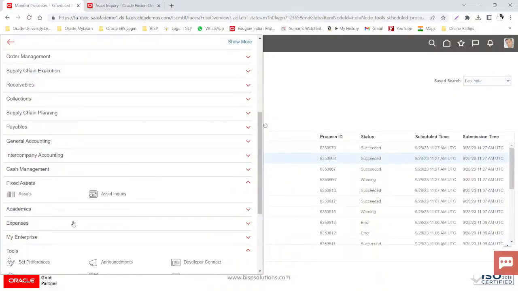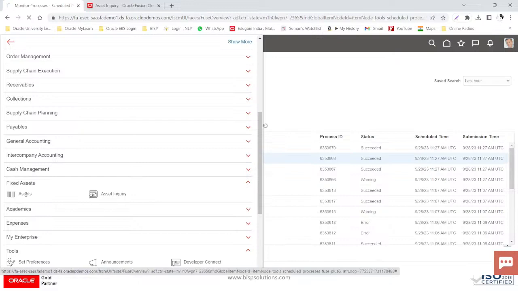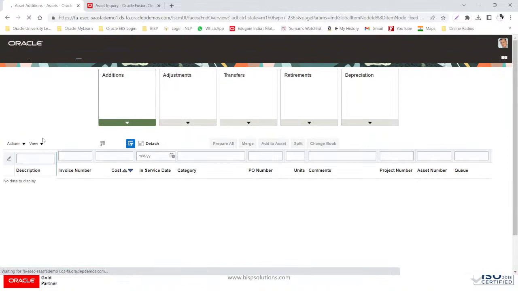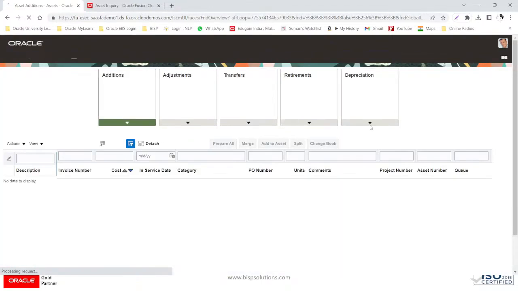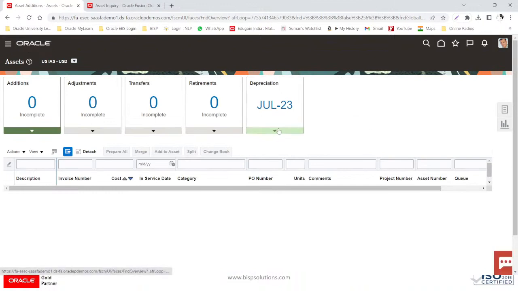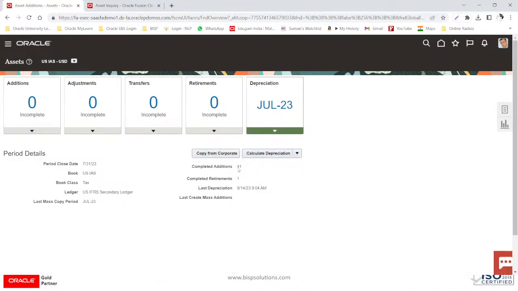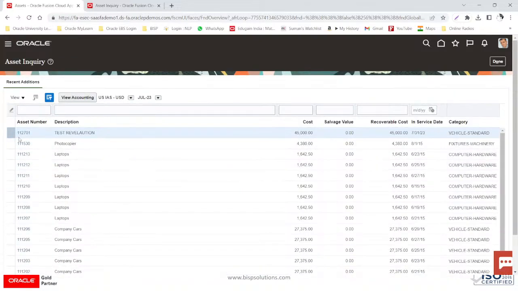Let us navigate again to the asset work area and change the asset book to IAS. Complete addition 41. Here we are. So these are the assets that have been added.